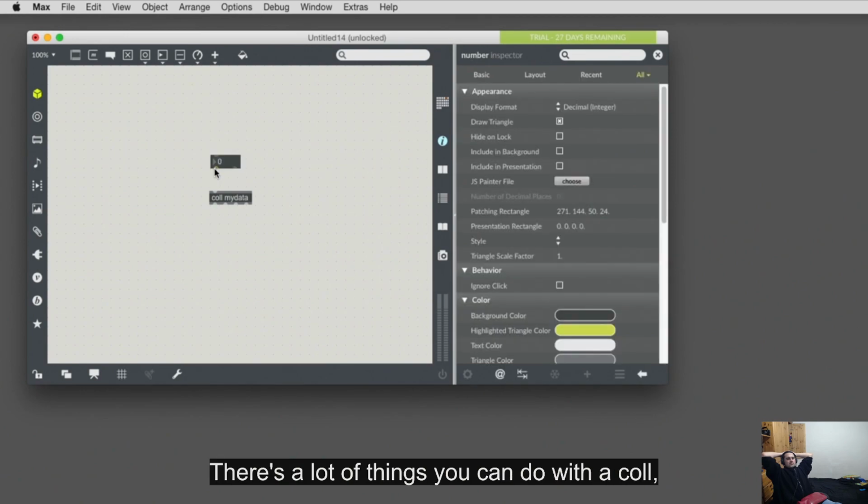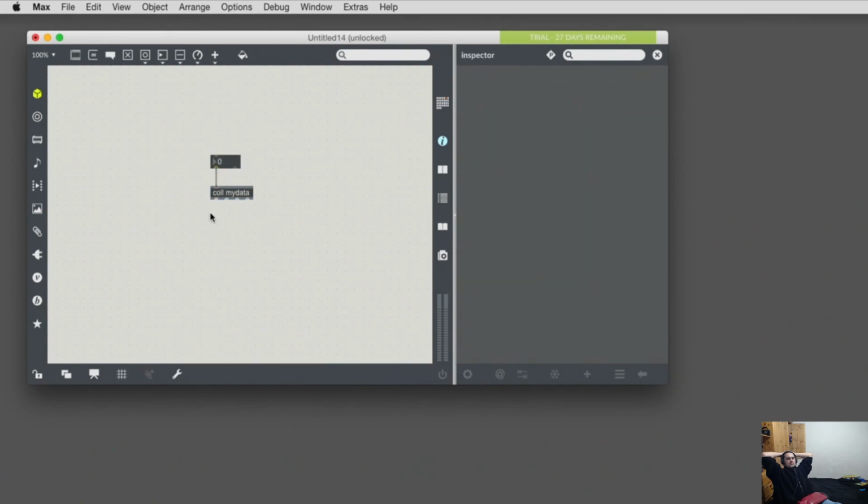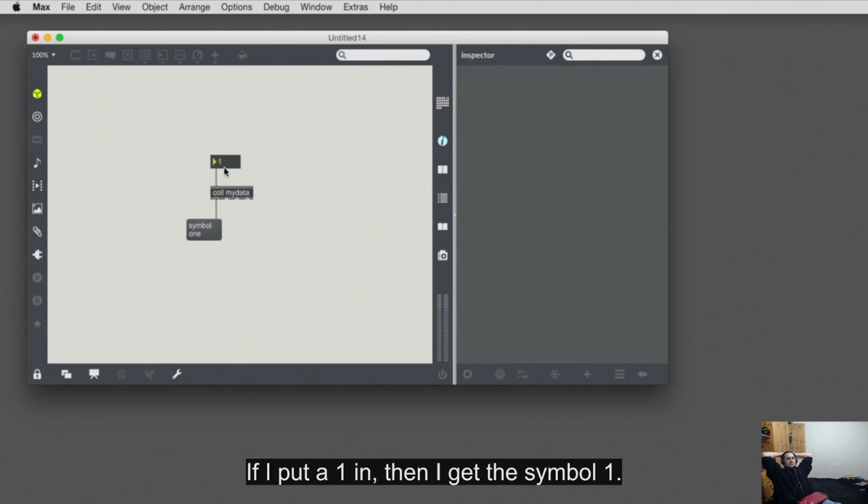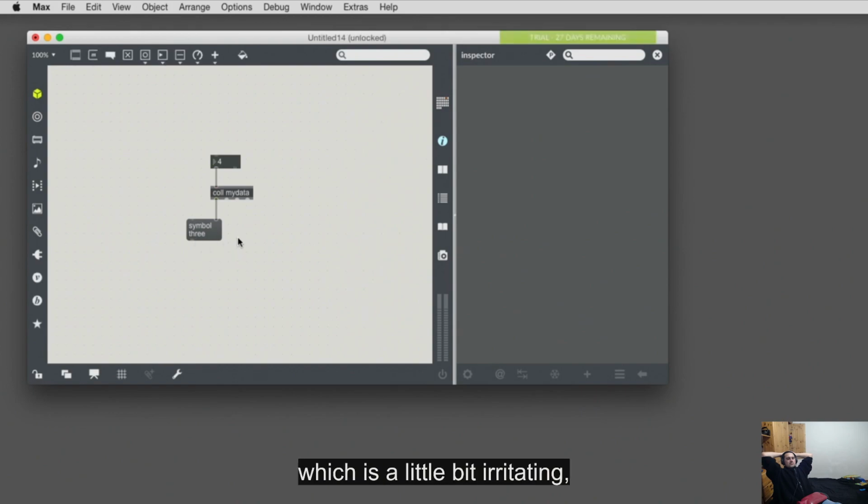There's a lot of things you can do with the coll, but the most basic standard thing is to look up data. So I'll use a message box here, and I'll take the output of coll into the right inlet of the message box. If I put a 1 in, then I get the symbol 1. If I put a 2 in, I get the symbol 2. Put a 3 in, I get the symbol 3. Coll adds the word symbol if the data is just a single symbol, which is a little bit irritating, but we don't need to worry about that right now. So we'll just gloss that over.